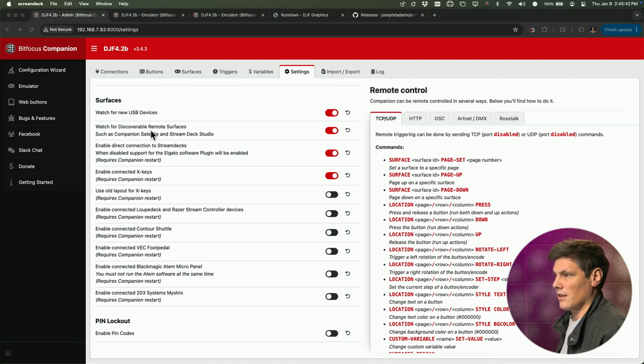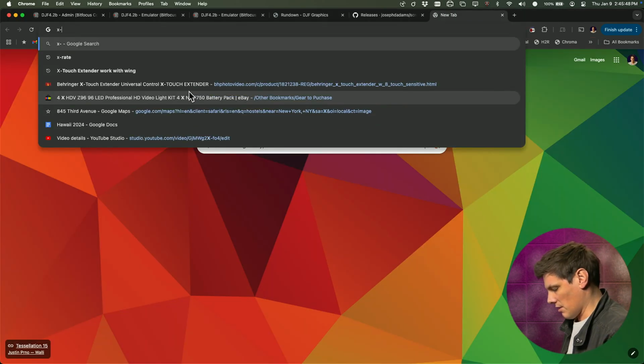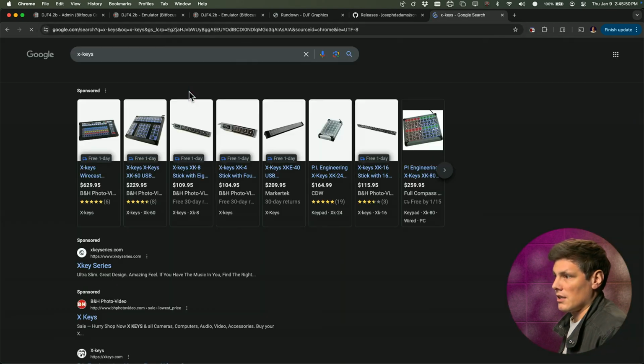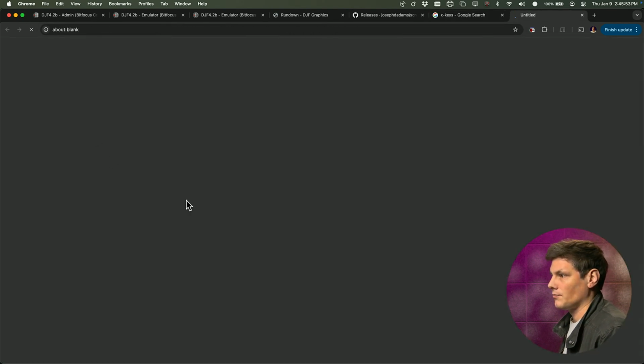We'll get to that in a second. They're usually on by default. There's also X-keys, if you have that. X-keys is going to be this kind of thing.